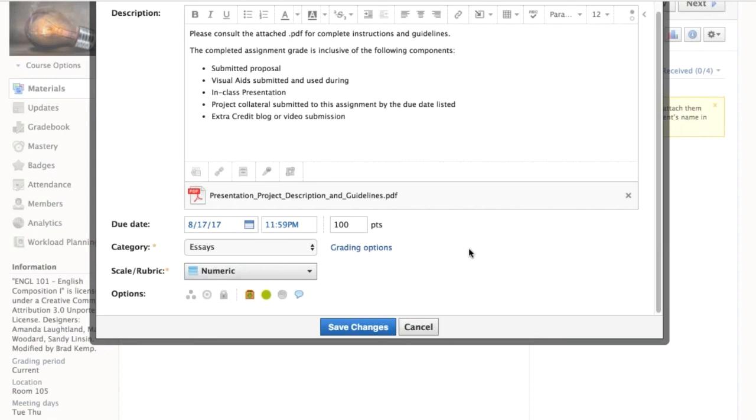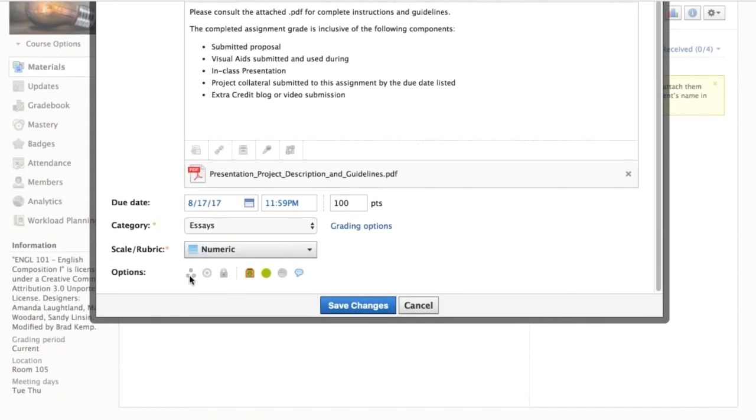After you set a due date, if you do not accept late work, let me bring your attention to some of these options below. These allow you to turn certain features on and off in any Schoology material. Your options here will vary from material to material. For instance, that comment box we looked at earlier, I could turn that off here. If it's gray, it's disabled.